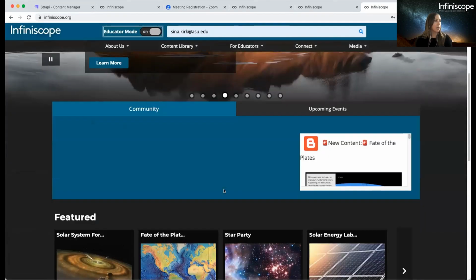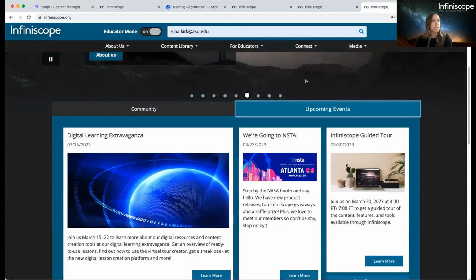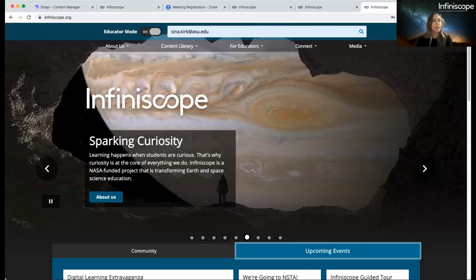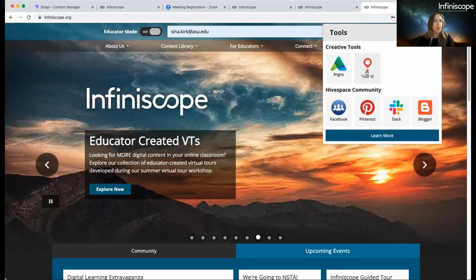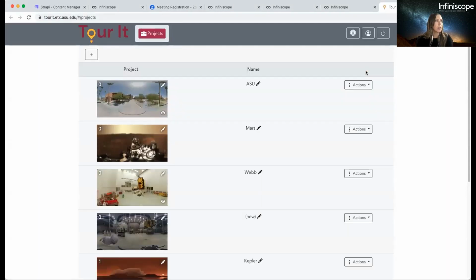You'll notice that you get the community space pulled in here. I think my internet's just a little slow. You'll see some stuff populate there. You can see the upcoming events here. But I think what Jess wants me to show you is this little nine-dot toolbar up here. When you click this, you can now access Torrid. You'll see all of the projects that you have. Yep, and that's the easy way to do it.